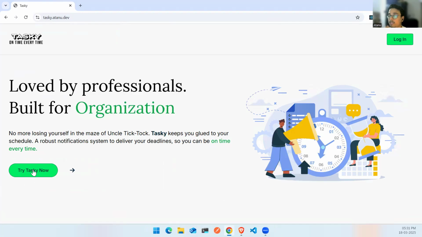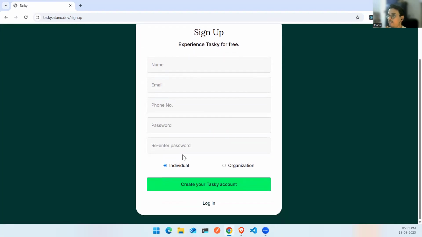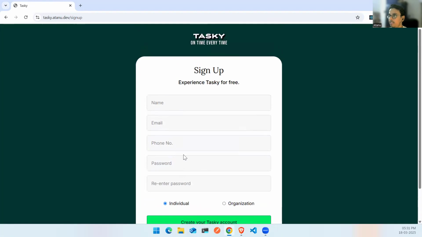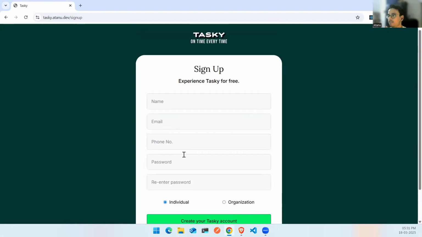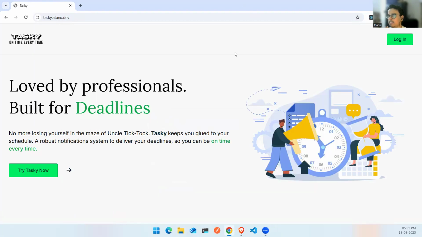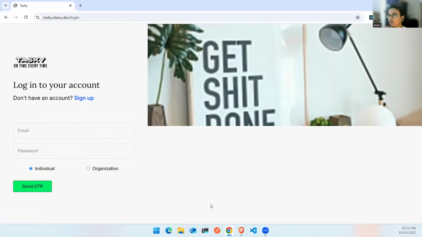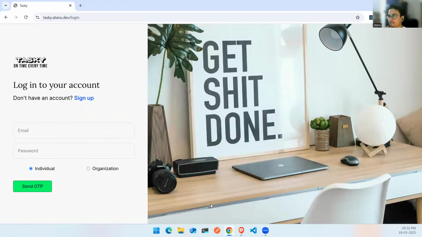First of all, if anyone clicks on try Tasky now, they immediately go to the sign up page. It's very fast because it's a SPA. Everything is available in the browser itself. If they want, they can come back to the landing page like this, and if they already have an account, they can go to the login page like this.